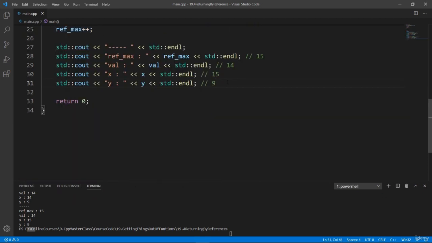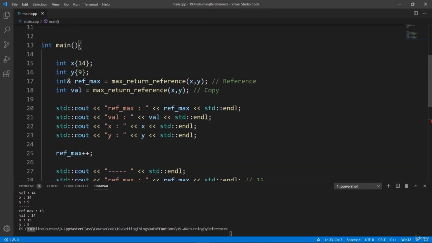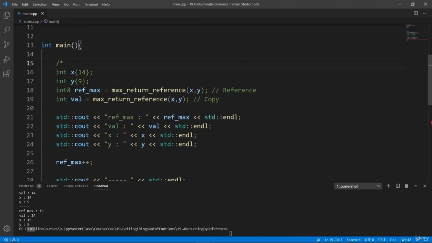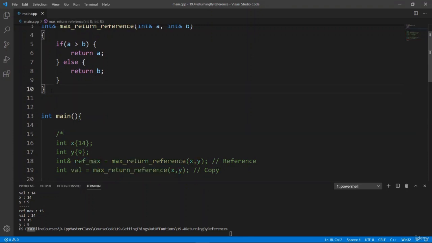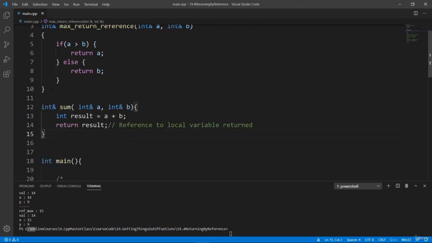Now that we know this, the next thing I want you to be careful about is references to local variables. So we're going to comment this code out, and we're going to go on top here and put another function in front of main. The function is called sum. It is going to sum up two variables, a and b, which are passed by reference, and it is going to return a reference. But notice inside, we are setting up a local variable, and it is going to store the sum of a and b. And what we are doing here, we are returning this local variable. And this is going to be returned by reference because the return type is saying so. We are returning by reference because we have an ampersand symbol appended to the return type.